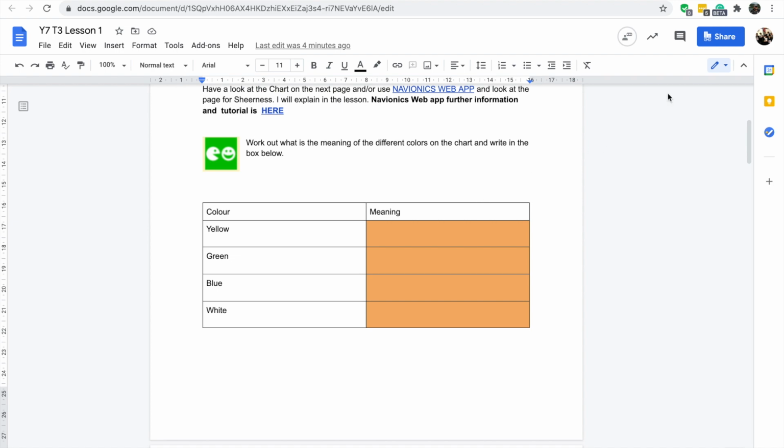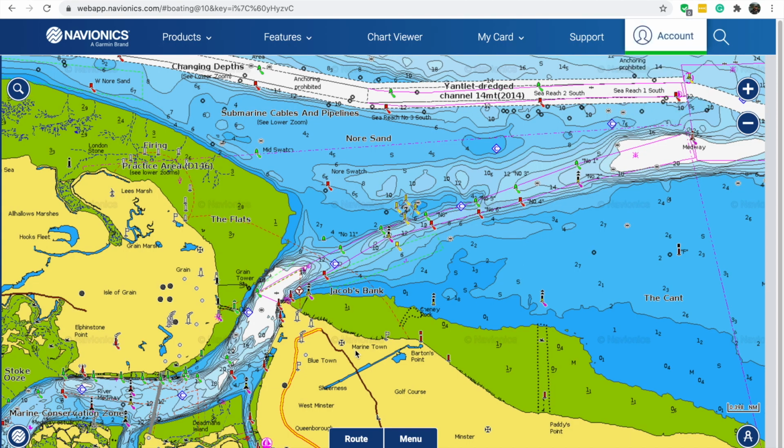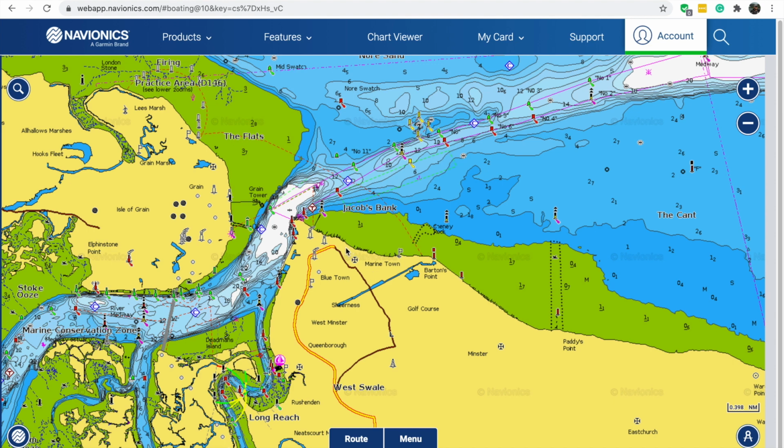So let's have a look at the Navionics. Here's our chart. The yellow is the land, and it's always the land. The green is sometimes land and sometimes water. Like on your Ordnance Survey, where they put the edge of the water near the land, they have to choose a position. So they choose a position when the tide is out a long way. So sometimes this green here can be land when the tide's out, that's showing on the chart. When the tide comes in, it can be water. So it can be land, can be water.